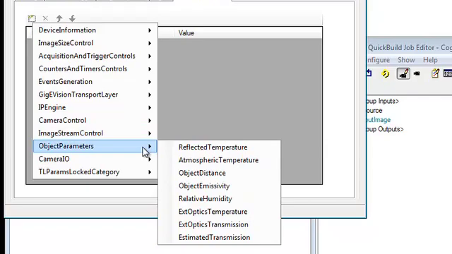Also, a very important feature of infrared cameras is that for the camera to calculate temperature, you must input all of the object parameters. Most importantly, there is object emissivity, reflected temperature, as well as distance to target, relative humidity, as well as atmospheric temperature. If you have the camera in an enclosure, you would also want to know the external optics transmission.